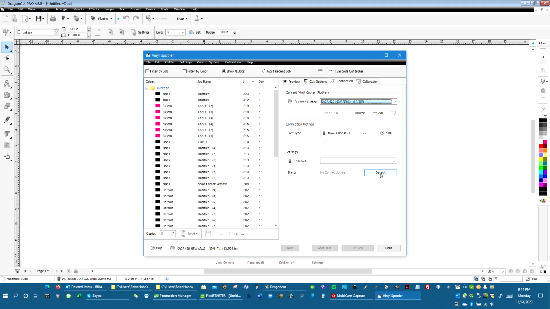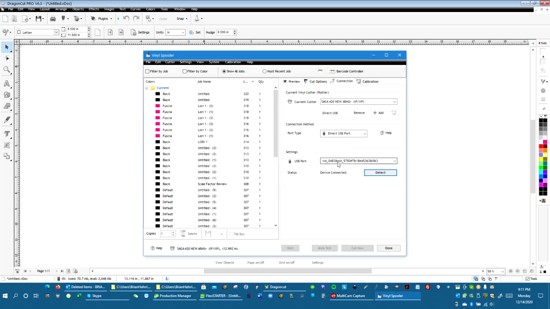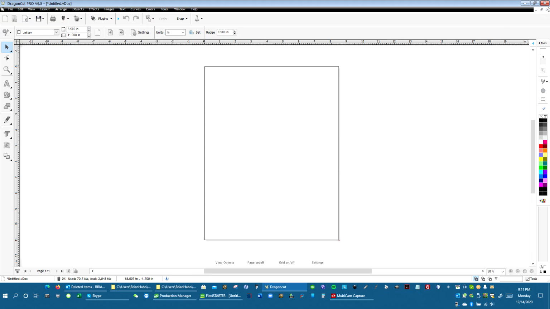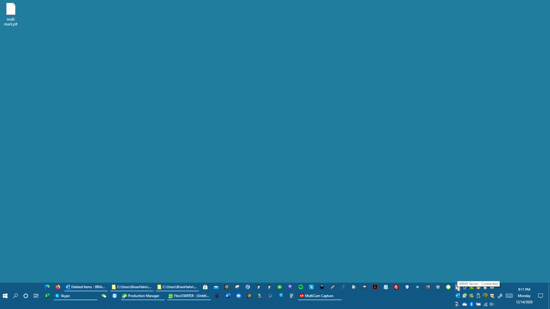I can detect my cutter here. I'm going to turn the cutter off, turn it on. It's connected. So now I'm done with DragonCut. The ARMS controller runs as a separate program, so I can actually close DragonCut. Don't need to save anything. My program is running here.